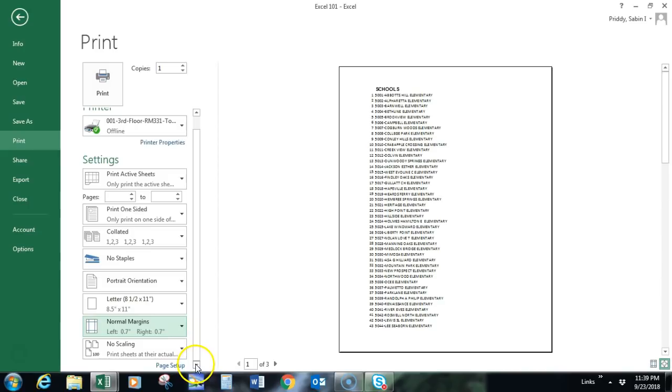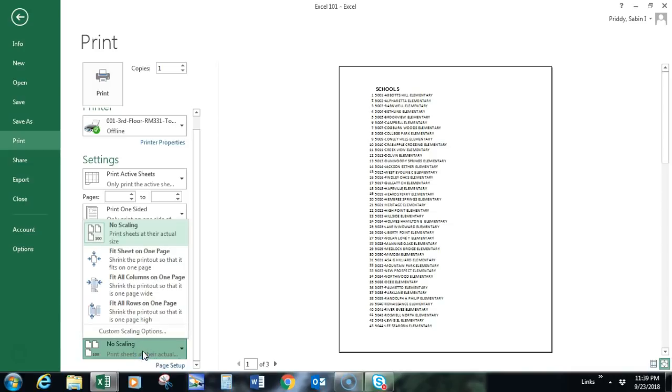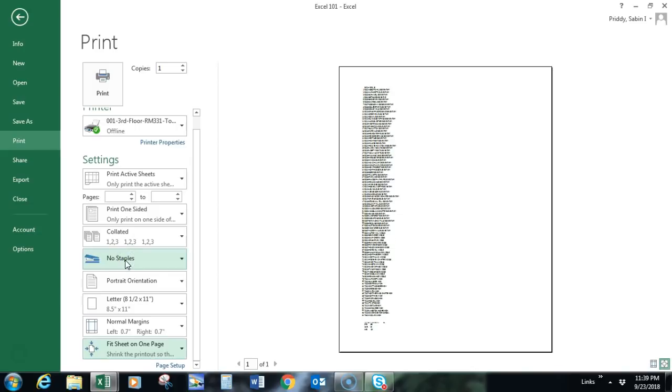For the purpose of this training today, we're going to leave these preferences as is. However, one option we do want to discuss is the no scaling. If you have no scaling, you can select Fit Sheet on one page. This option has allowed all of the data to be compressed to be able to fit onto one document for one print page.